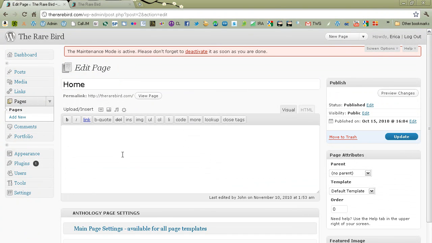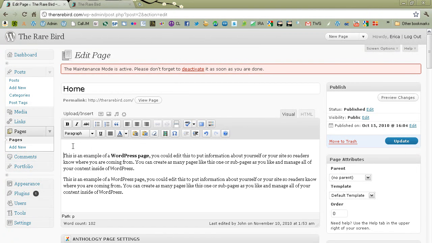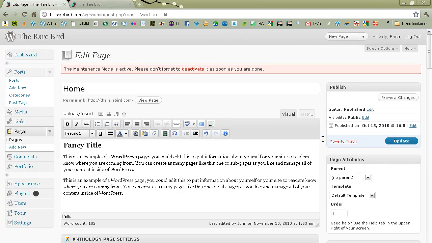And let's say we want to make this bold. And we want to add a title. Fancy title. We're going to highlight that text, and then we can select on the drop-down to make it a heading 2, and that should give it some nice formatting, which is already predetermined. We're going to hit Update.